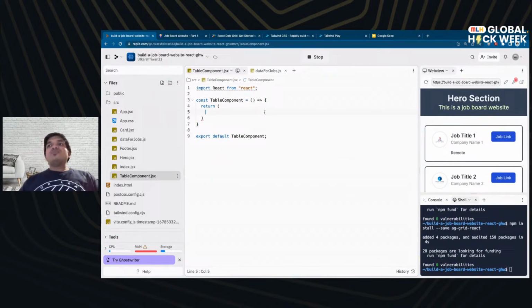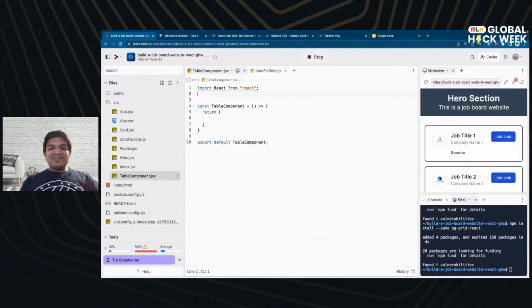Perfect. Now that we have done up to here, everyone should be fine, because all we do is create a file, call it something, and then use this structure that we have been copying over for all our components. Once you have done this, now comes the difficult part. I'm joking. The next step is to add AG Grid.